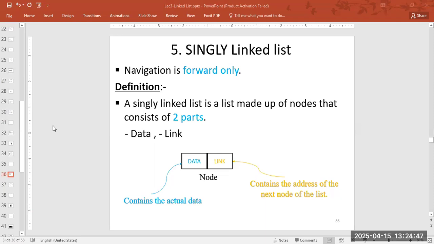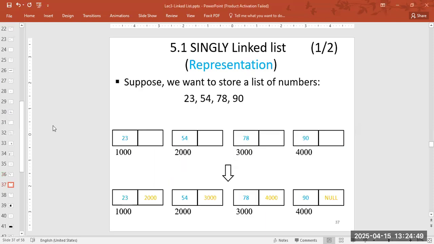Exactly. Our source gives an example of storing the numbers 23, 54, 78, and 90. Each number sits in its own node. The node with 23 contains a pointer to the node with 54. The 54 node points to the 78 node. The 78 node points to the 90 node, and the 90 node's pointer is NULL. And the head points to 23. And the head pointer stores the address of that very first node containing 23, which is your entry point to traverse the entire list, following the next links.